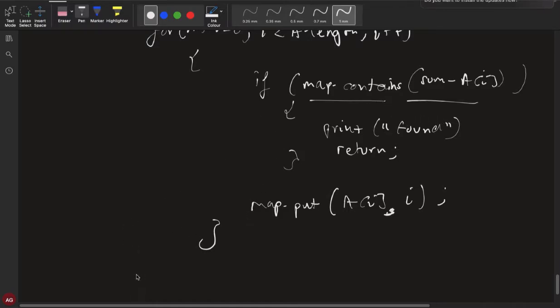So this was our function, and if the control statement comes out of the for loop, we can print not found.